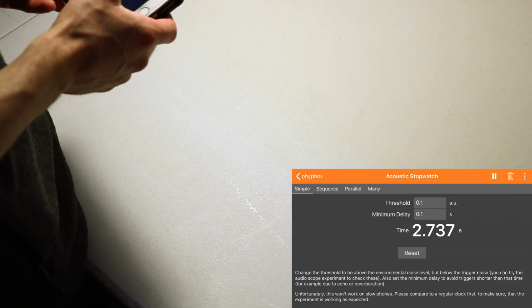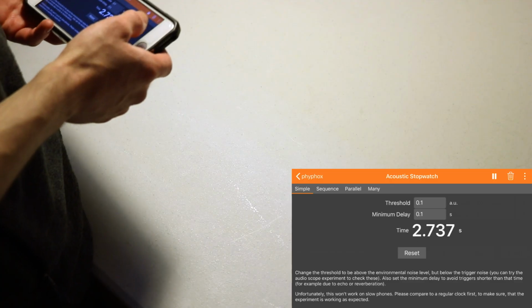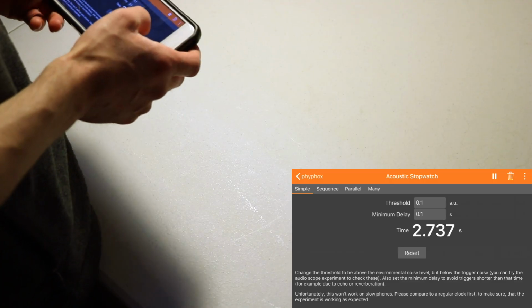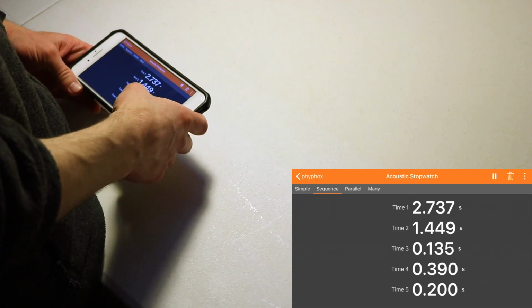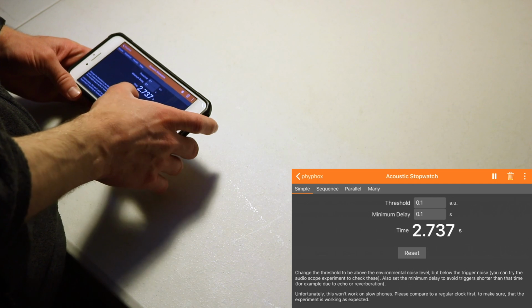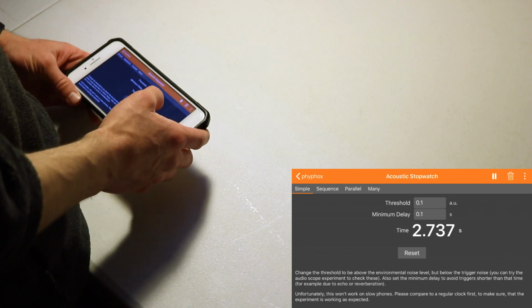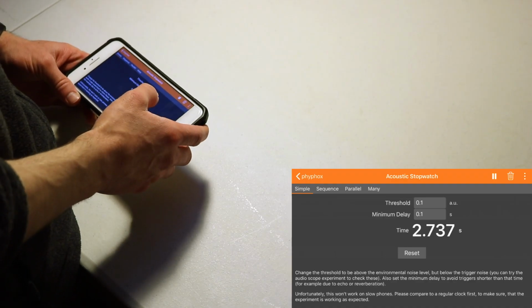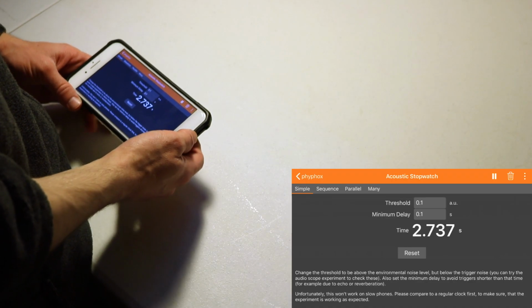So obviously the threshold is low enough that my voice keeps setting it off, so that's something you might want to consider when you're doing this experiment. There are some other options here. You can flip to sequence, and it gives you multiple times. For most of the time, we don't want to use that. Just use the simple one because we just want a single time. Then you're going to write stuff down and then go back and do it again. So in between times, just go ahead and hit reset and then do it again.